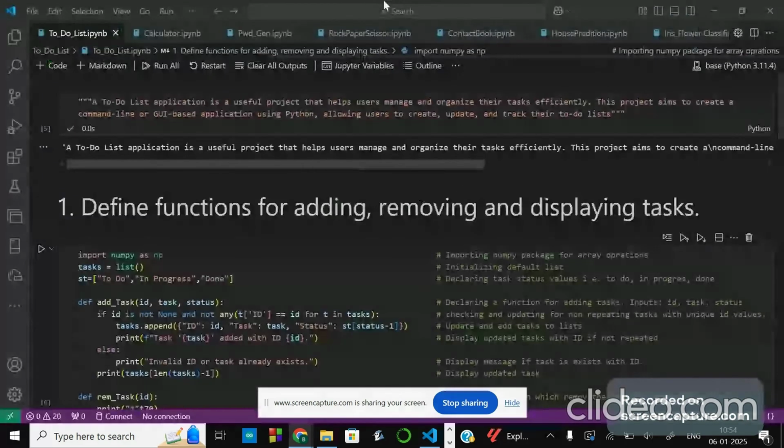Hi everyone. So in this video I will explain how to solve this to-do list project task. The question is a to-do list application, which is a useful project that helps users to manage and organize their tasks efficiently. This project aims to create a command line or GUI application using Python, allowing users to create, update, and track their to-do lists.